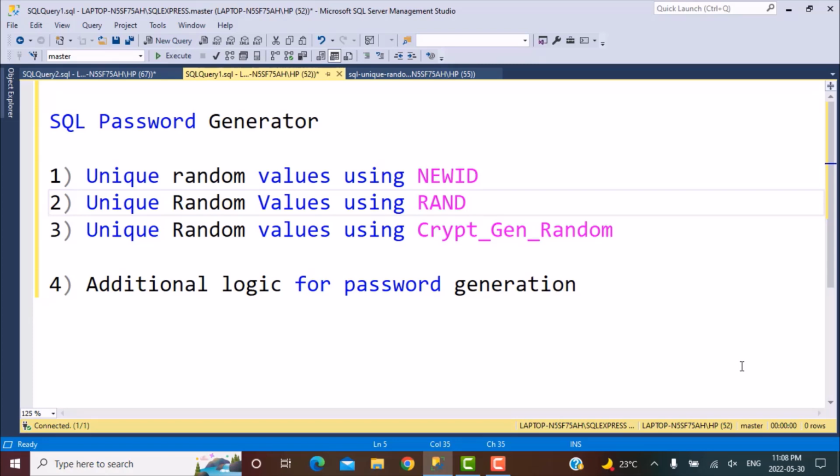Everyone, and welcome to the next video in the series of videos in which we are going to write the SQL code to generate random passwords through SQL. So in the previous video, we took a look at the NEWID function and how we can use it to generate string values or integer values. The next function that we are going to explore is the RAND function, or the random function.